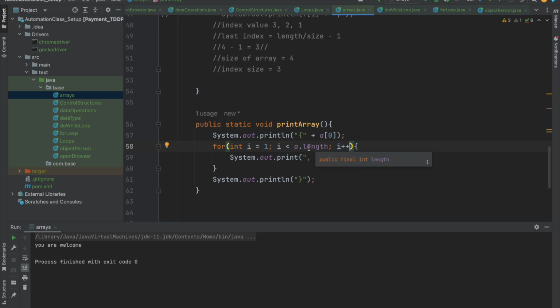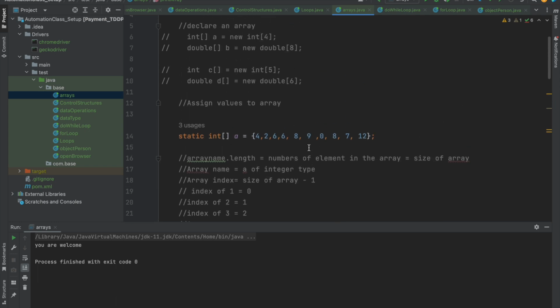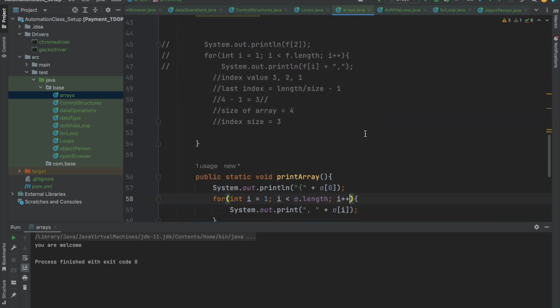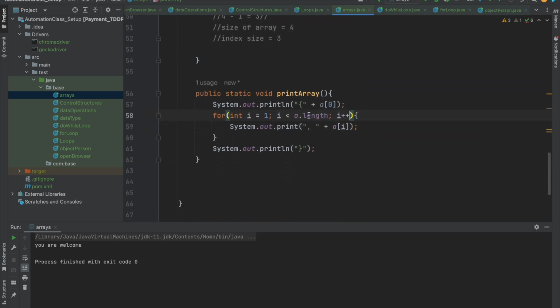The array length here should be 9 because I have 10 elements here. 1, 2, 3, 4, 5, 6, 7, 8, 9, 10. Sorry, it's not 9. Size, this is size, so it's 10. So I'm saying that start from 1, increment by 1, and check if it is less than 10.